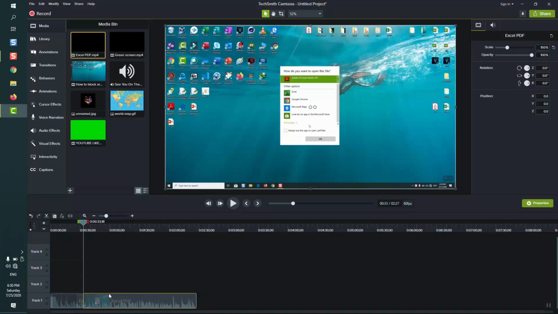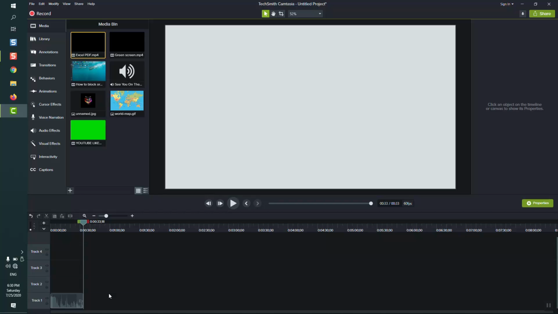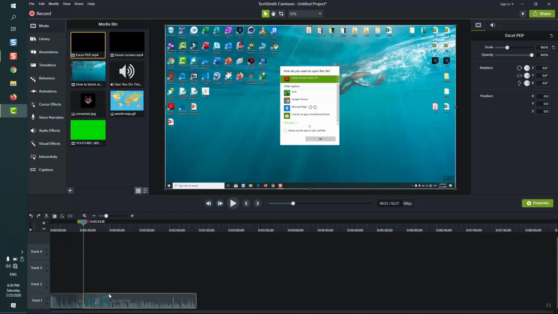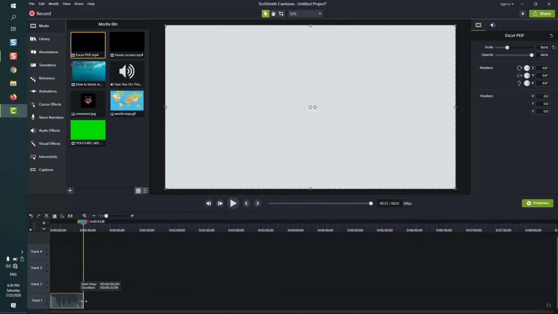Next step, you can either delete this part and you are ready. There is another way. You can always, by just clicking and dragging from the left to the right, reduce the duration of your video.